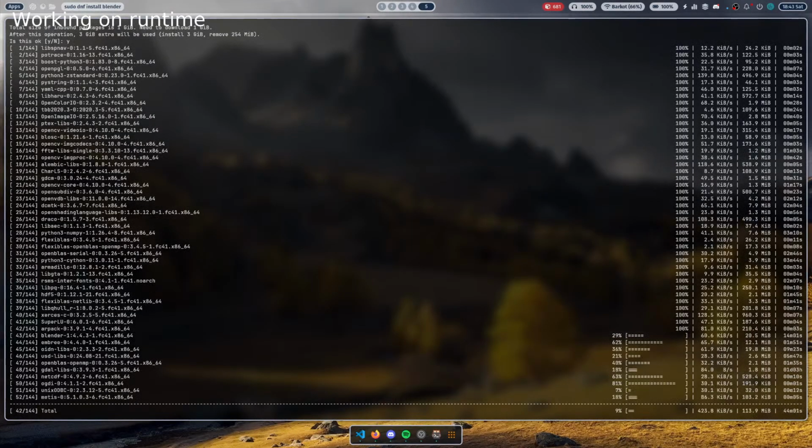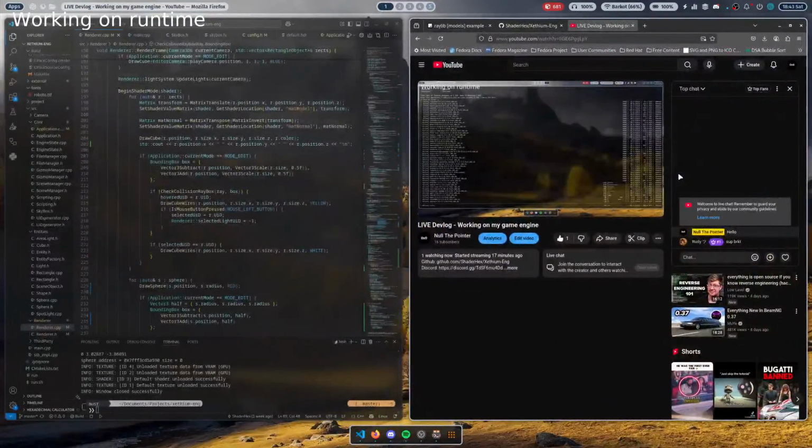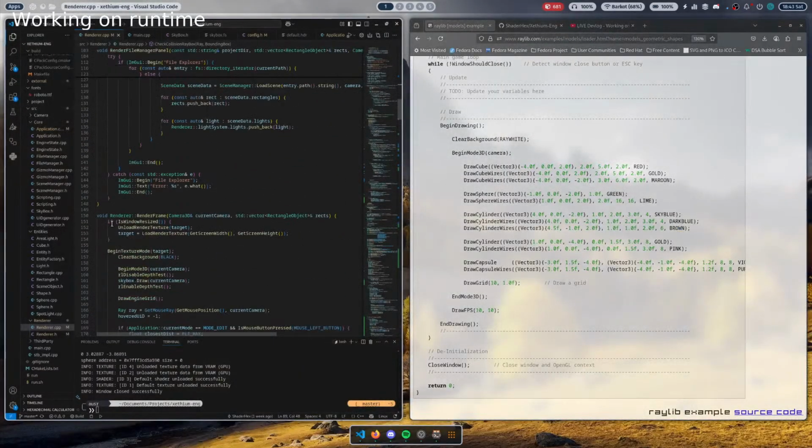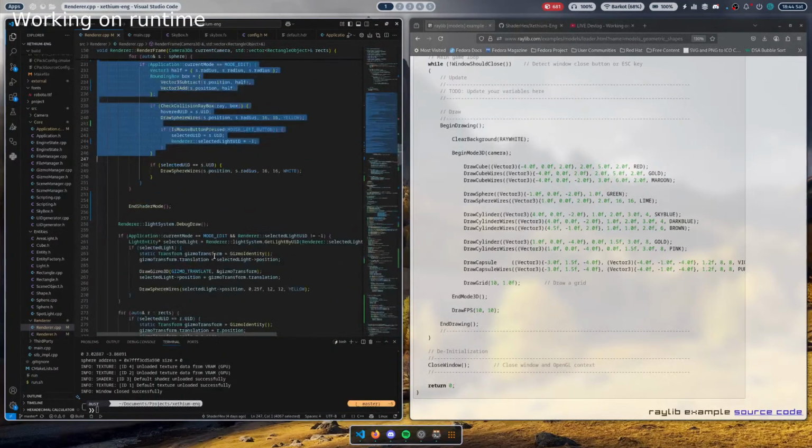So I think this is going to take a long time, so let's just work on it first. What I'm thinking right now is we have this render frame call, that is for the editor obviously. So what we are going to do right now is make a copy of this thing.